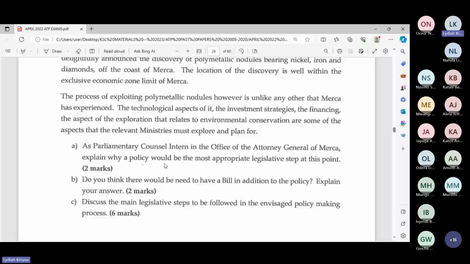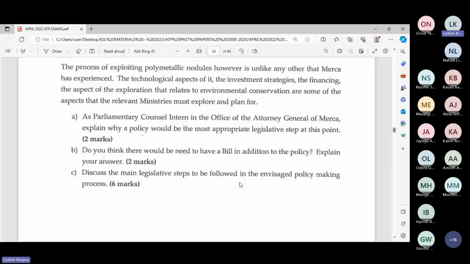Why do we need to have a bill? It's because of issues of permanency, because of funding, establishing offices, proper accountability in terms of offenses and punishment, such things. The list goes on and on. So Patsy asks, discuss the main legislative steps to be followed in policy making. We discussed that. There is initiation, and then you go to research, and then public participation, approval by the cabinet secretary, approval by the parliament, and then assent, and then publication.